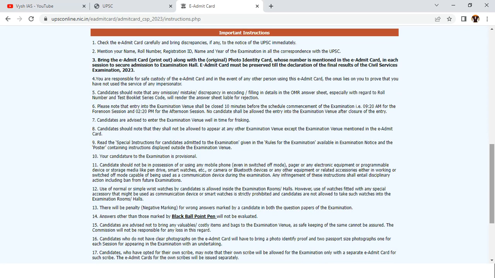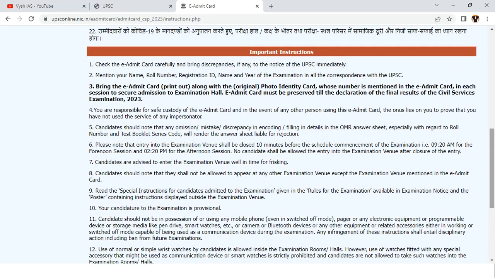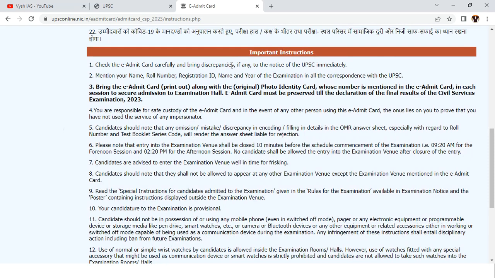So in English, if you see, check the e-admit card carefully and bring any discrepancy to their notice. As I told, if your photo is not clear, if your address is wrong, if your Aadhaar card number is wrong, you have to inform them, because on that day you carry an Aadhaar card and go, and if the number is mismatching, they will not allow you. You cannot fight with the invigilator at that time. So now 20 days are there, so fix everything now.